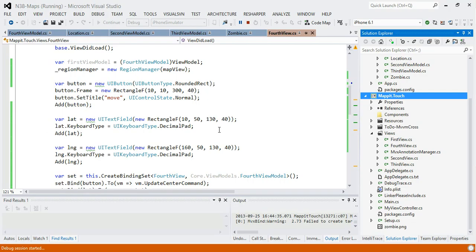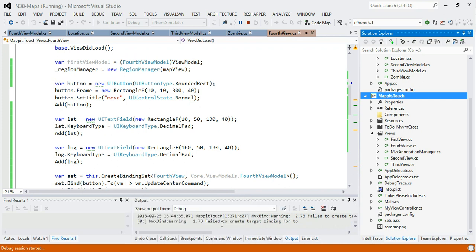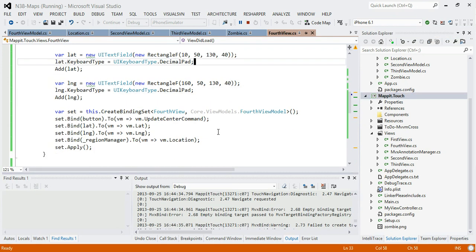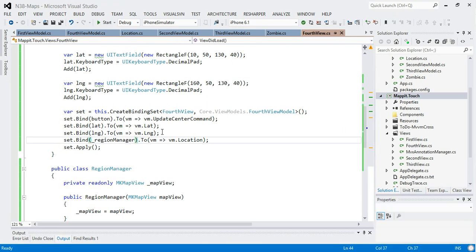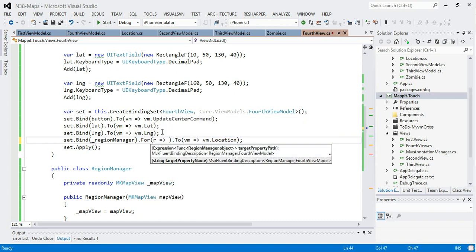Let's find out. It's saying in my warnings, failed to create target for 2. So it's really having trouble with one of my bindings. Let's just take a look at this. The reason it's failing is because it doesn't know what property to bind on region manager, which is reasonable enough. So the property it needed to bind on region manager was the region center.